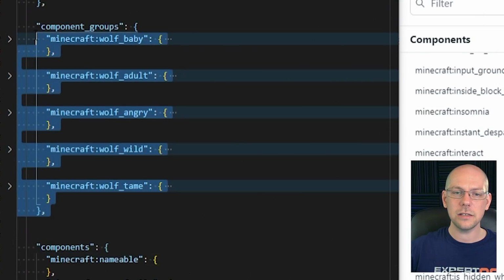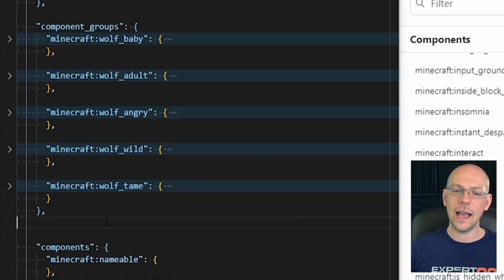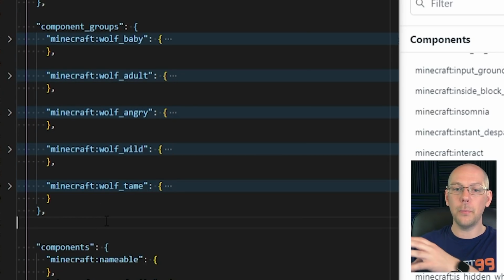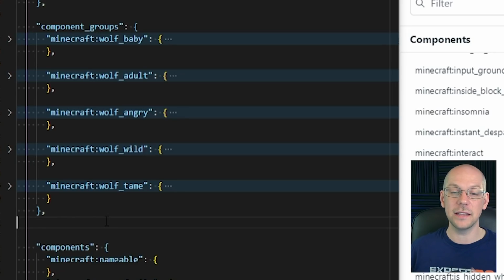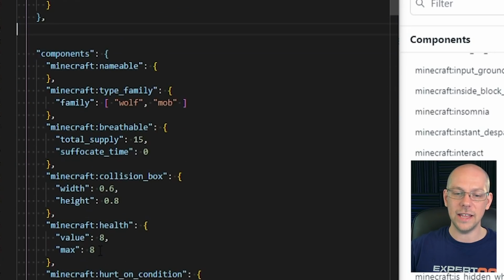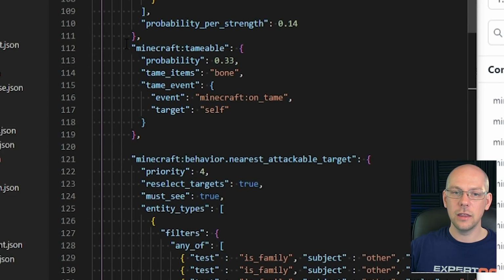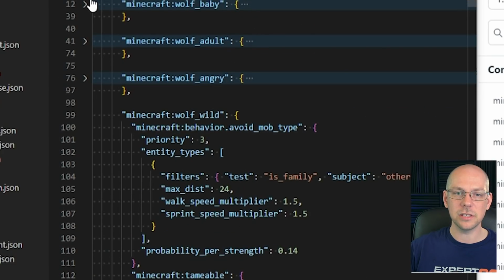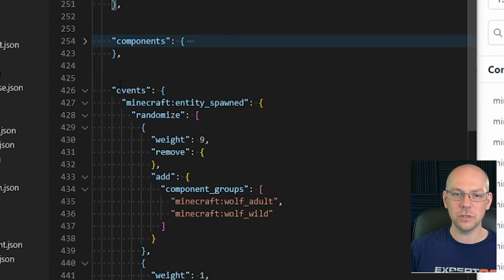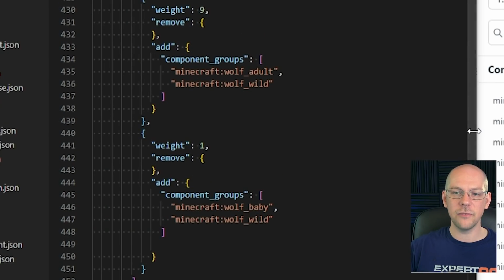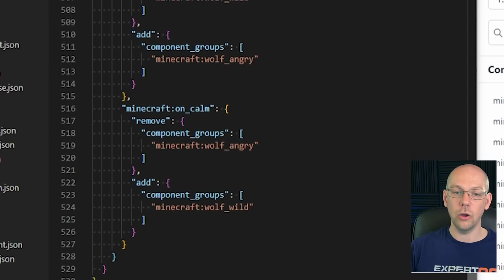So these component groups are great, but how do you actually tell that entity to go from being a baby to an adult, or to go from being tame to being angry, or from being wild to being tame? And that's all to do with interactions and events. If we look at the wild wolf component group, you'll see in here that we've got something called tameable. And then when you tame something using a bone, that's the tame items, then you've got an event that triggers. And this event, all of the events are listed below our components. So if we make that small again to get it out of the way and make our component small, you'll see underneath we've then got a whole list of all of the different events that can occur on a wolf.